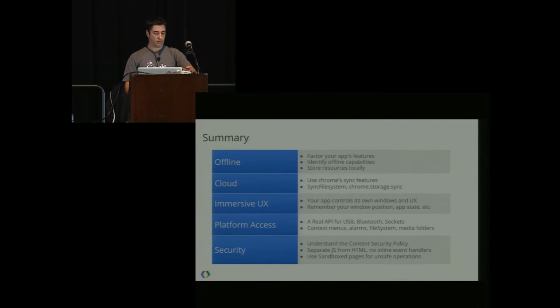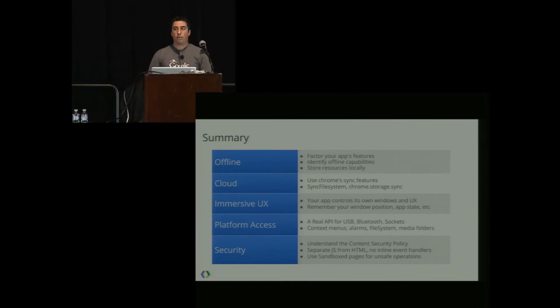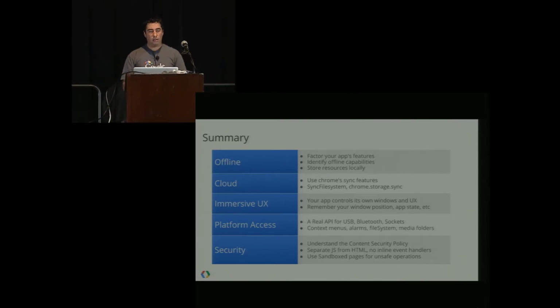All right, so let me just give a quick summary, then I'll show you guys some code examples. So I talked a little bit about offline, right? Making your apps work offline requires thinking about what kinds of features you want to make available, how you want the app to work, what's the first run experience, making sure that all your assets and code are stored and run locally. For the cloud, right, we give you access to the Google syncing architecture, various features for making cloud work, like identity and the sync file system.